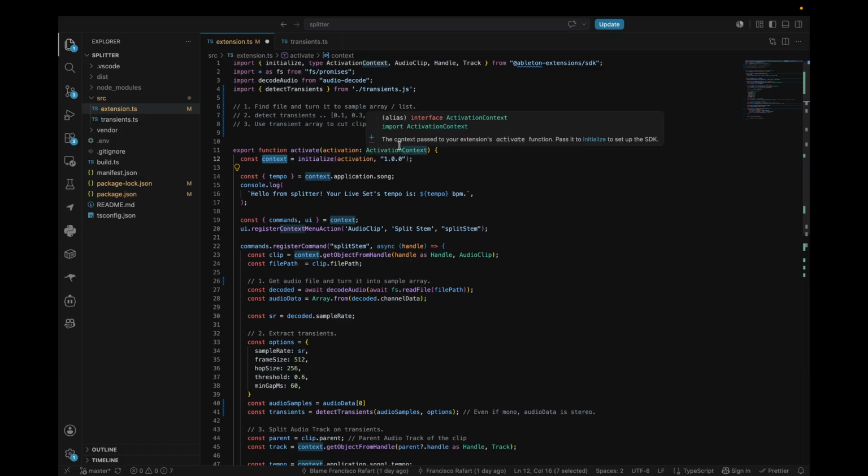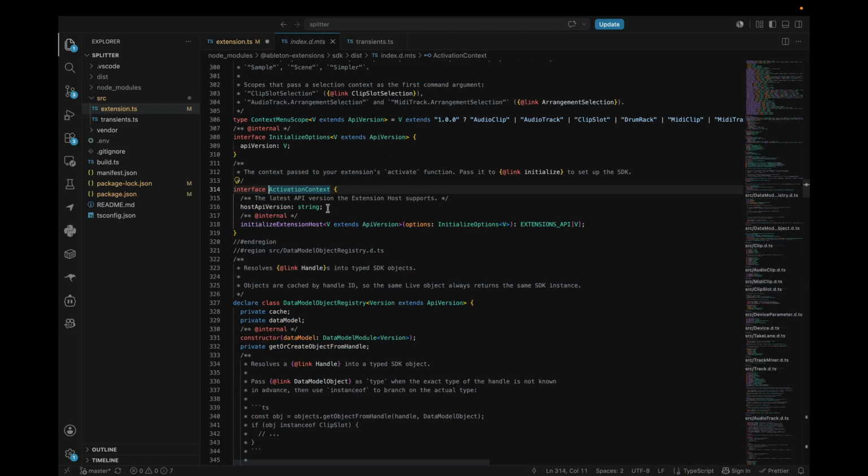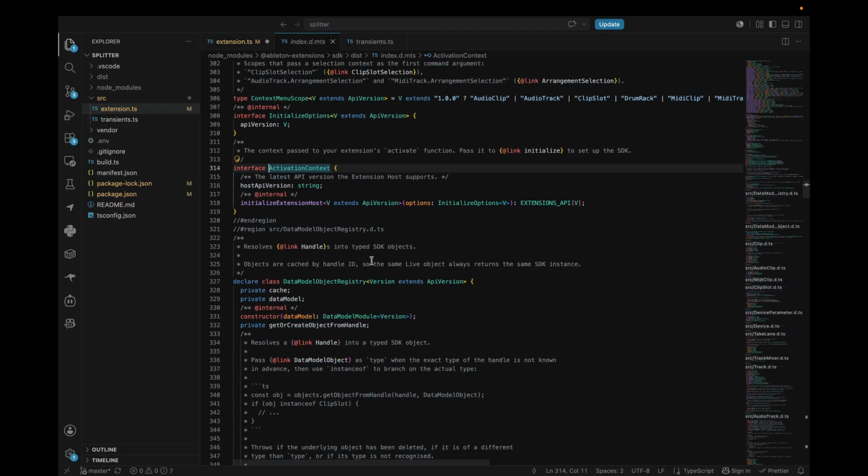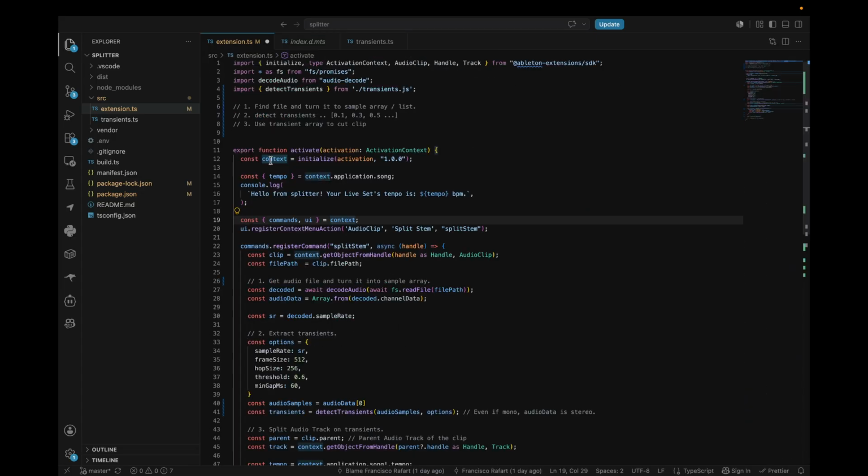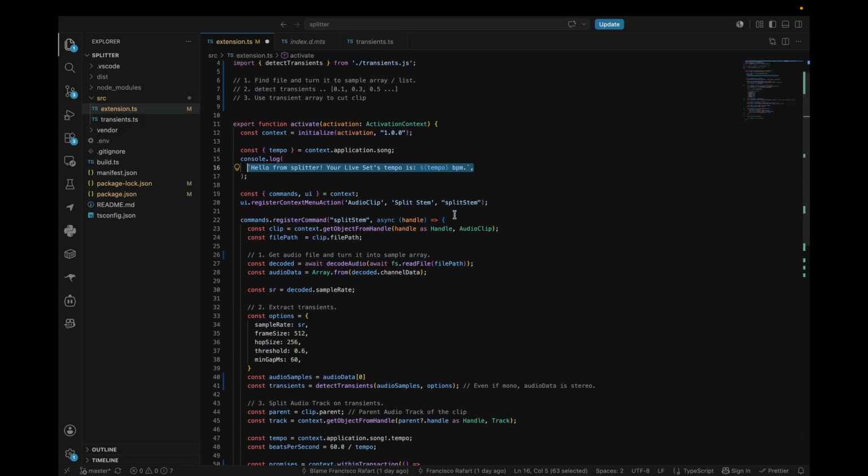Since it's written in TypeScript, and if you're using VS Code, you can hover over this and you can see the type. And if you press Command and click, you can go to the type definition. That's a very useful tool if you need to figure out how a particular object, what options it has. So right here, this is kind of a boilerplate where you take the application and you take the song, which is your session, and you extract the current tempo. And here you're just printing the tempo to the console.